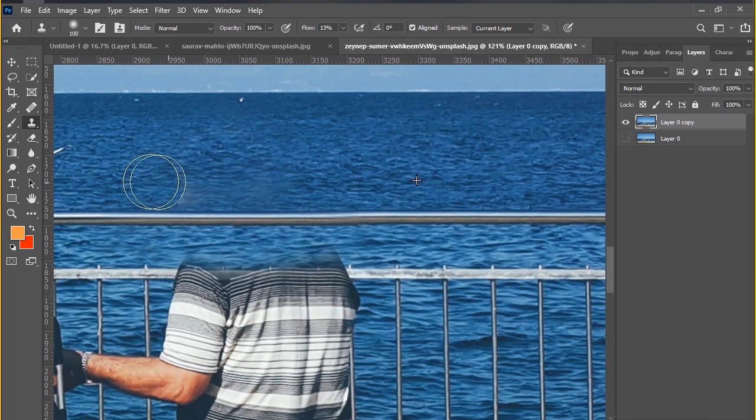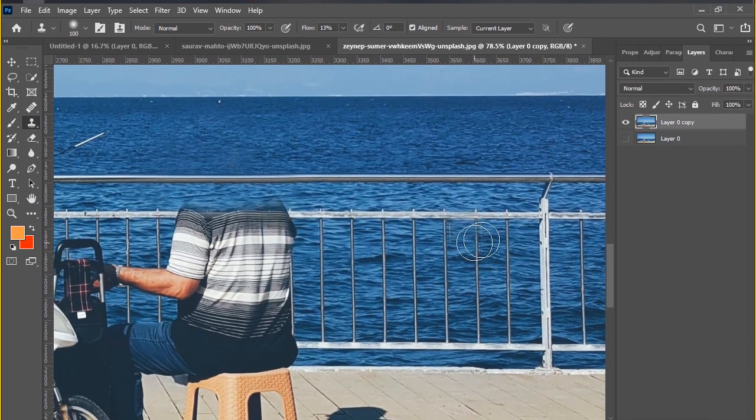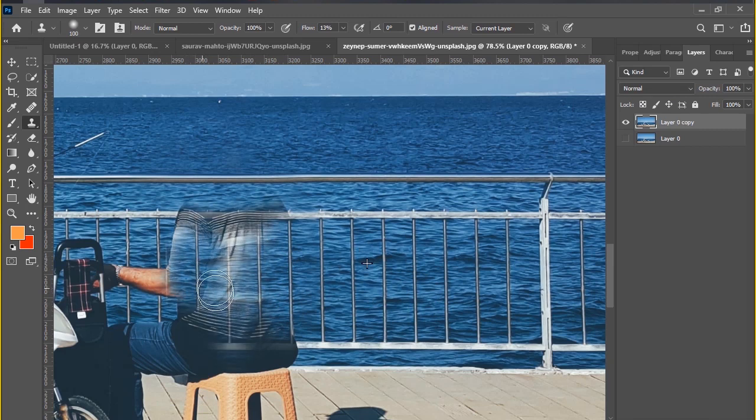This way you can replace them like this. I want to replace this area with this area, so I'm pressing Alt, collecting the sample, and let's collect from here. Like this. I'm now just drawing with my brush, and I'm also pressing my left button on my cursor.